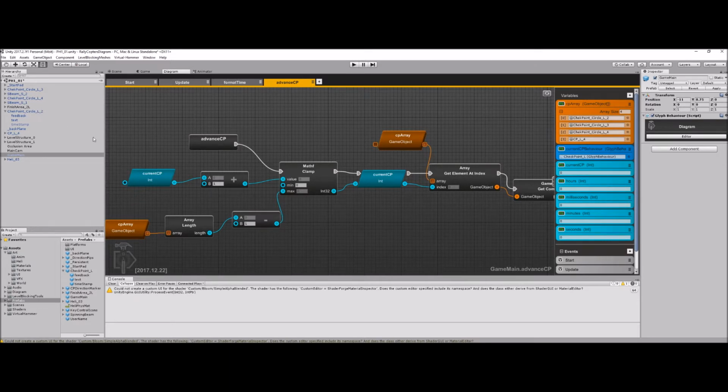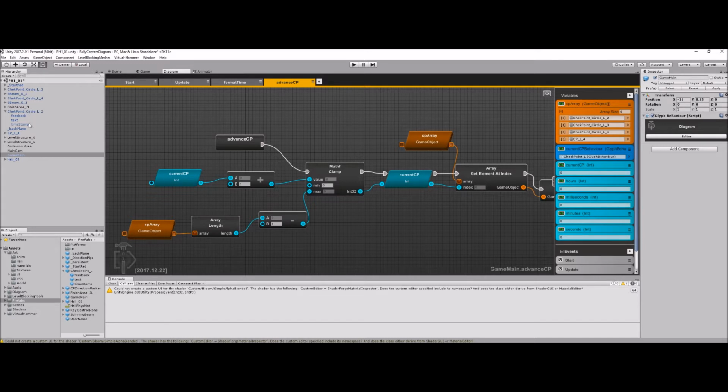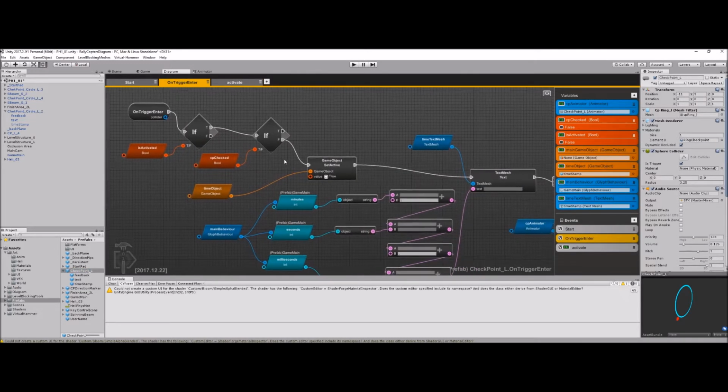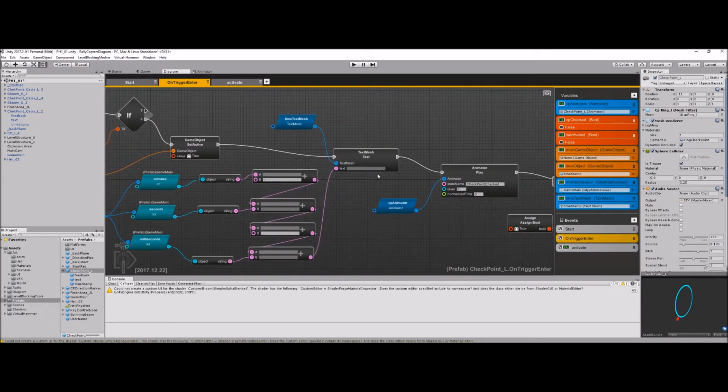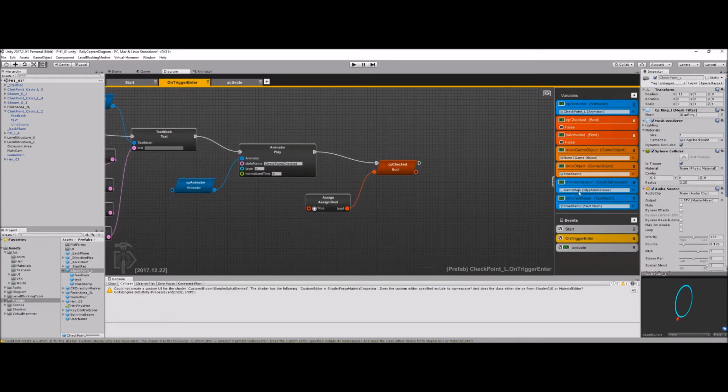And now, this still is not going to work because when we hit the on trigger enter, we are not telling the game object to advance its current checkpoint. So I've already filled in a game main behavior here. We did that in start, so this has access to game main. And I'm just going to call its advance CP here.